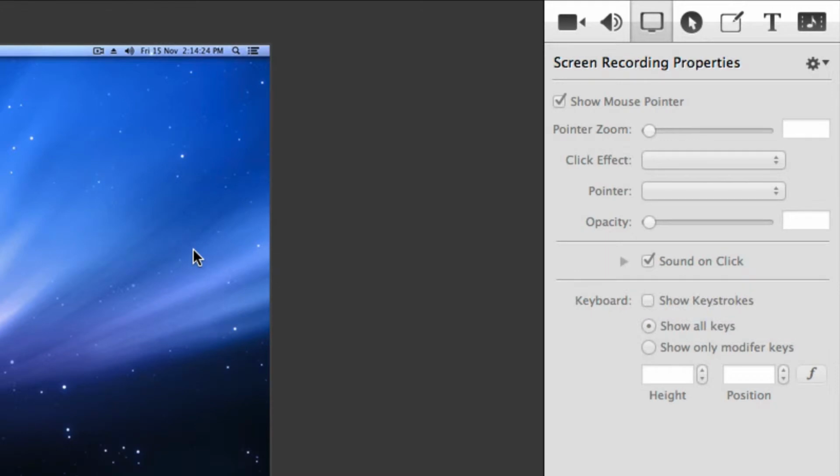If you have clicked on the video in this recording, it will play a small sound. You can also configure that sound. This here is the keyboard keystrokes. You can show what keys you have pressed during the screencast in this area.